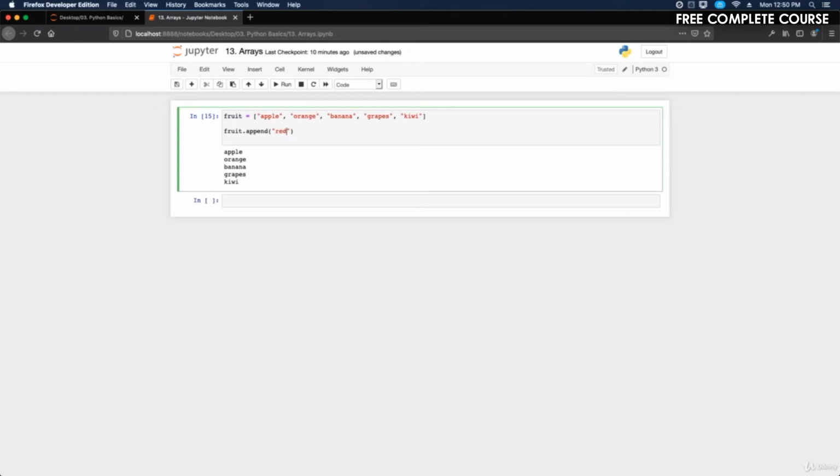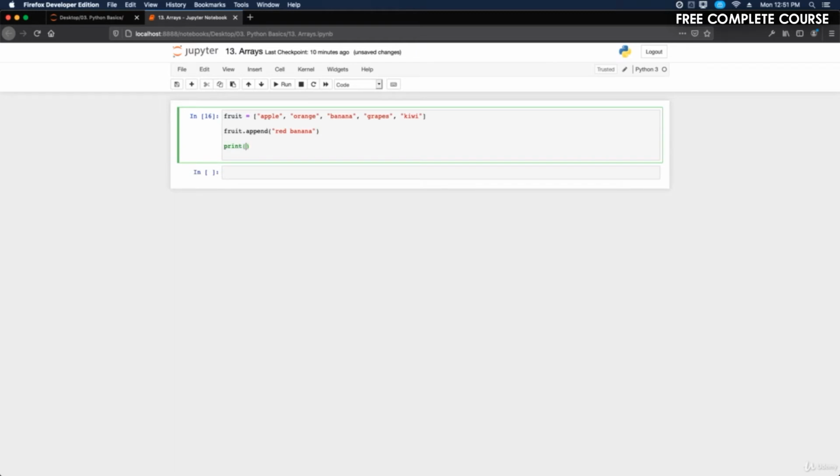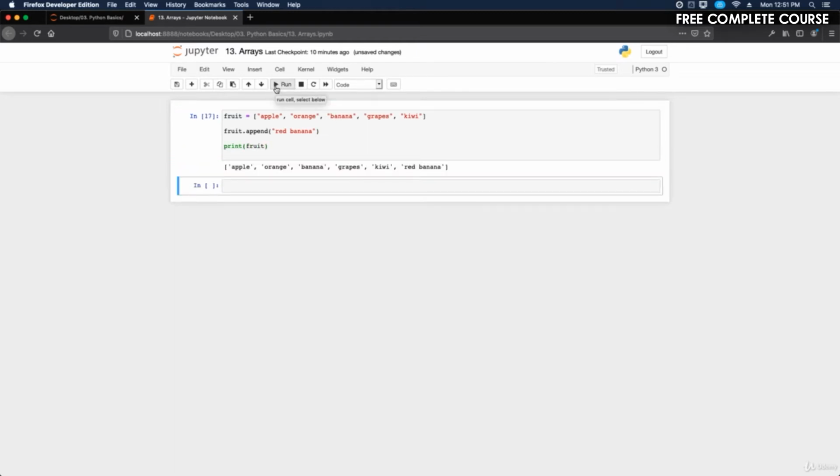Red banana. Okay, let's run it. Now it's not going to show anything because we didn't print. So let's print fruit. Now run it. And now we have apple, orange, banana, grapes, kiwi, and red banana.